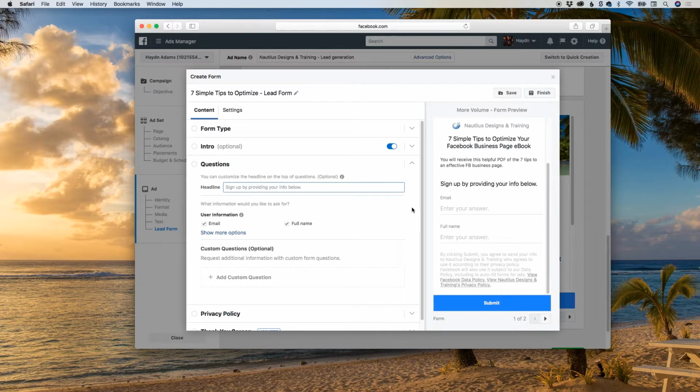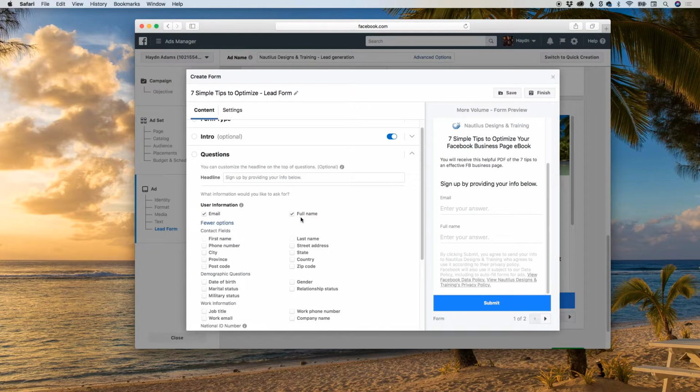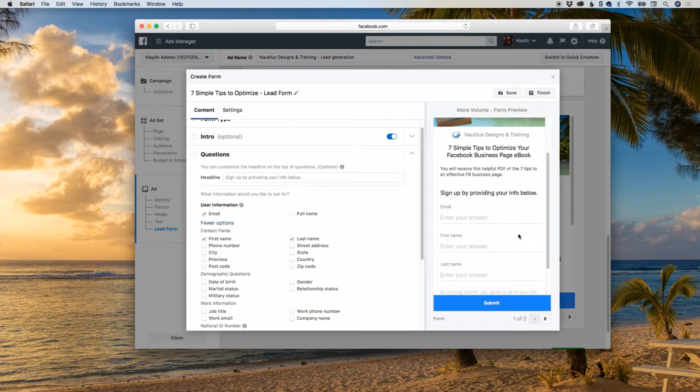For here, I wanted 2 things. I want email, and I don't just want full name, but I want email, first name, and last name. Because I use MailChimp, and for me, I have actually 3 fields in my MailChimp campaign. I have email, first name, and last name.